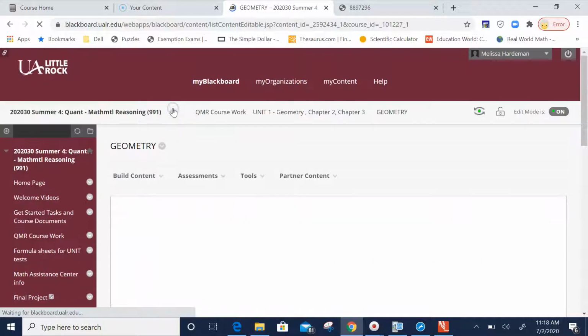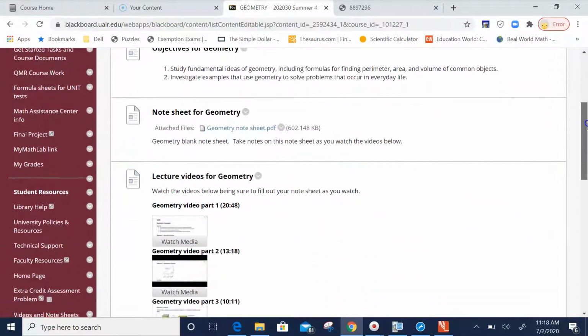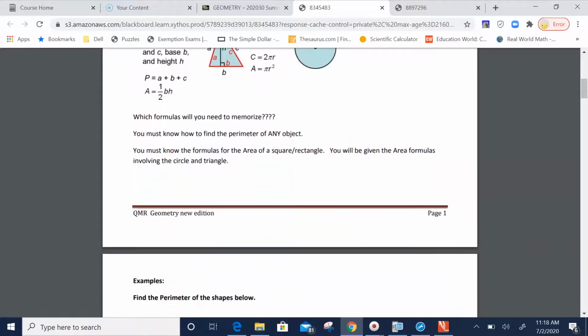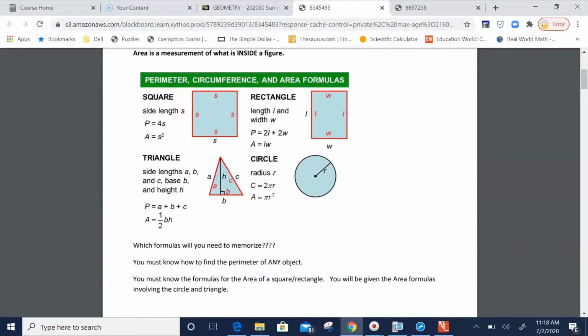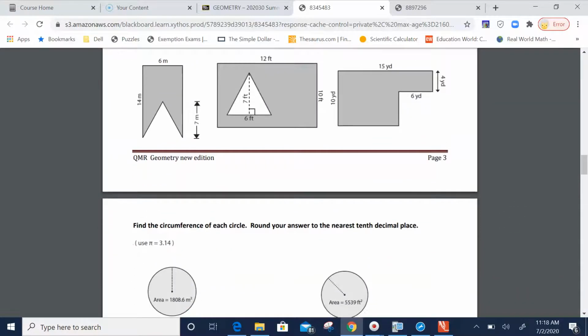So then you would go to geometry. Your objectives are listed right there. Here's the note sheet for geometry. So you can either put that on your computer and work on it digitally, or print off a paper copy and work on the paper copy. But you want to take really good notes. So have this note sheet available to you. Notice I've got formulas, some problems to work through.